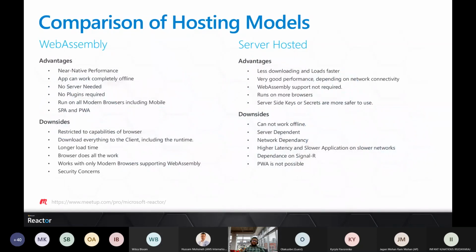Now, a quick comparison of the two hosting models. This will be the last slide before we enter into the demo. So, what are the pros and cons? How can we compare both hosting models? Which one should we select? Which one should I go for? So it's a quick comparison.